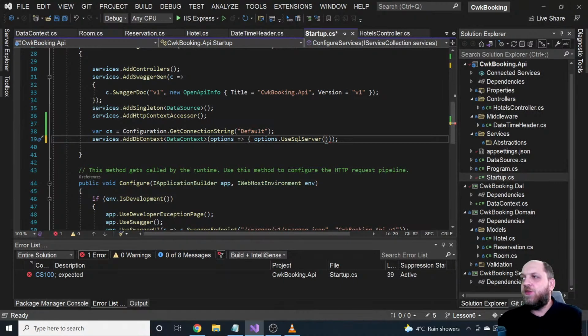To this one, we just need to provide a string which represents the connection string, so that it should know to which database and how it should actually connect there. And the connection string, we have read it from our configuration using this get connection string method on the configuration property. So we can just provide the variable in there and everything should be good to go.